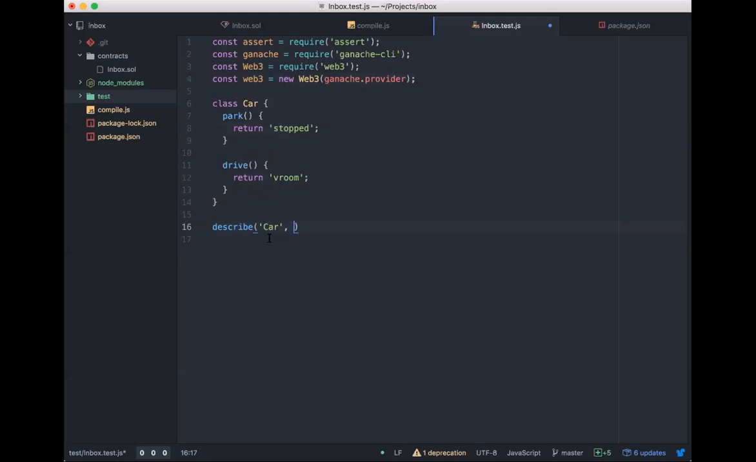It can be anything we want, actually. It's only used for organizational purposes. And since this test here is testing the class of Car, I'm making this string also Car. All right. So the second part of the describe function is going to be another function. And in this case, I'm going to make it an arrow function.